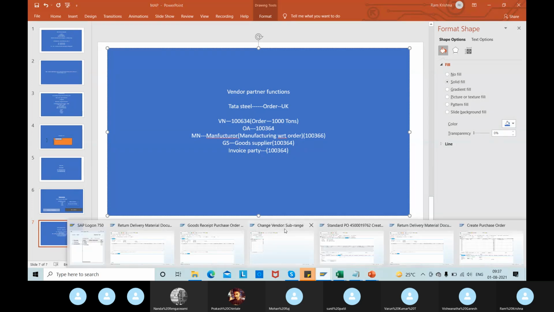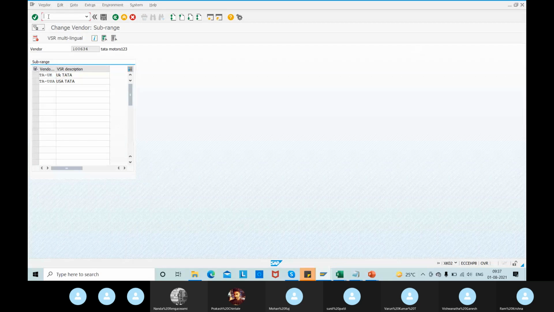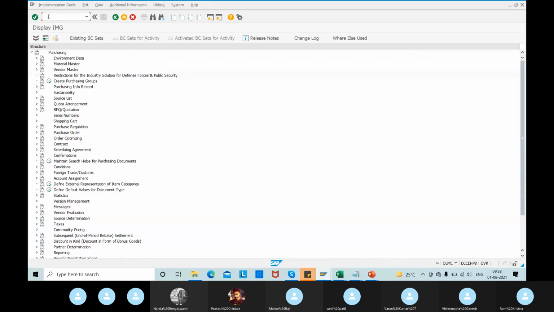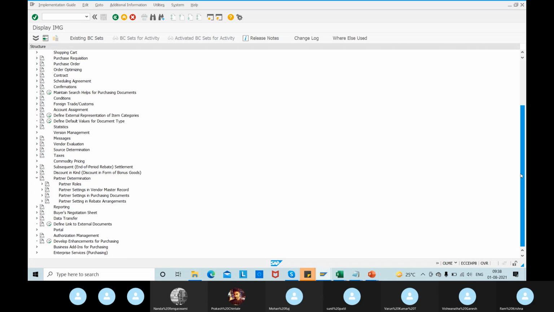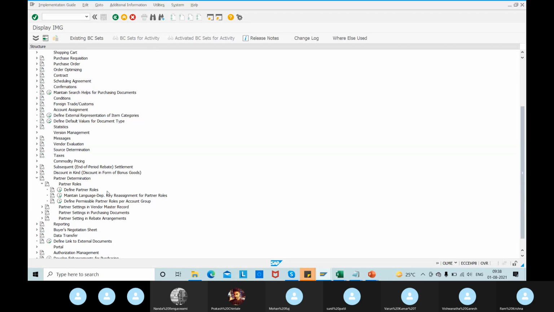Go to OLME directly, guys. By this time you should know the shortcuts and the T codes. In OLME, go to partner determination. Here go to define partner roles, guys. First thing is the partner roles. I am going to define partner roles here.